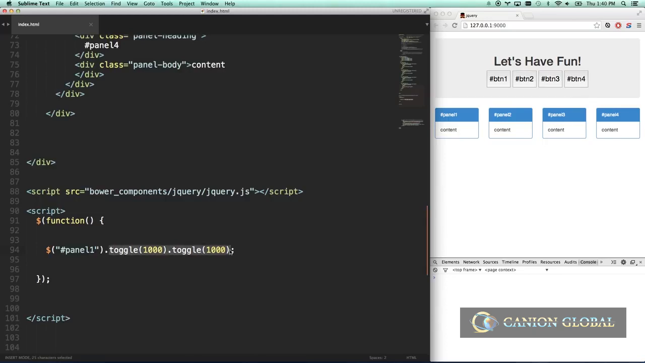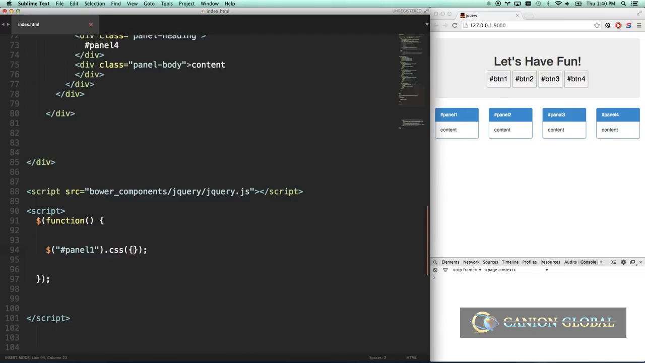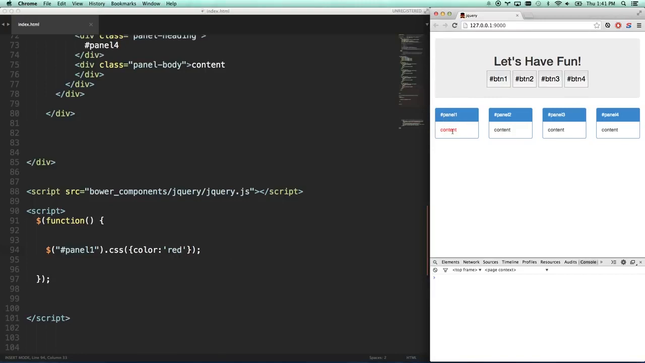Super, super fun. You can go .css. This is where it gets a little bit more tricky. And then you give it a pair of curly braces, which are options. And you can go color, red. And then, oh, red is not defined. You have to do it in quotes. Sorry about that. There you go. And now my color became red. This one has something else overriding it, but there you go. The panel 1 gets a color of red, and then I can do a comma here.